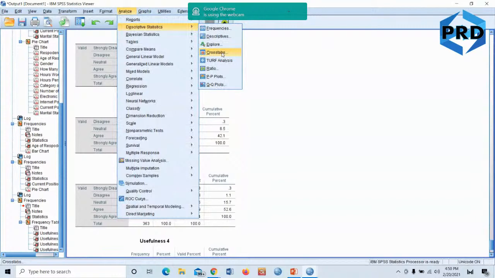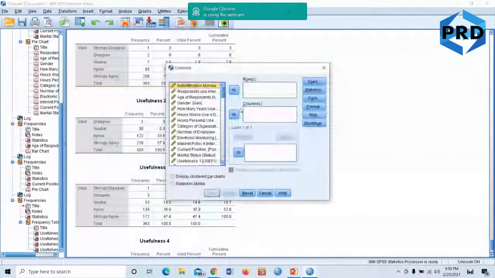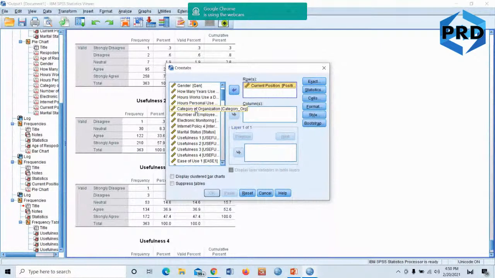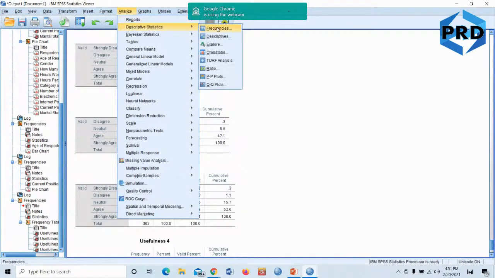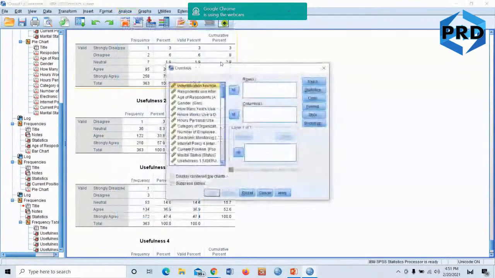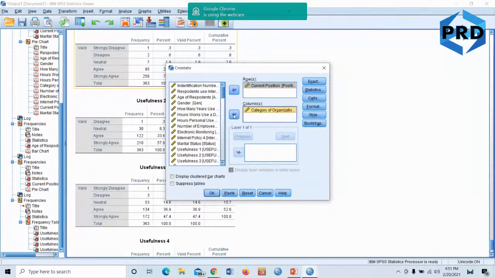Can you please click on cross tab with me, cross tab. This is what we have. So now I want to see in terms of position. So I put it in a row. And category of organization, I put it in the column. Are you following me? Hopefully you're following me. So I reset again. I cancel it. So I'm going to analyze, descriptive statistics, I'm going to cross tab. Then I'm putting current position in the row and category of organization, I put it in the column.